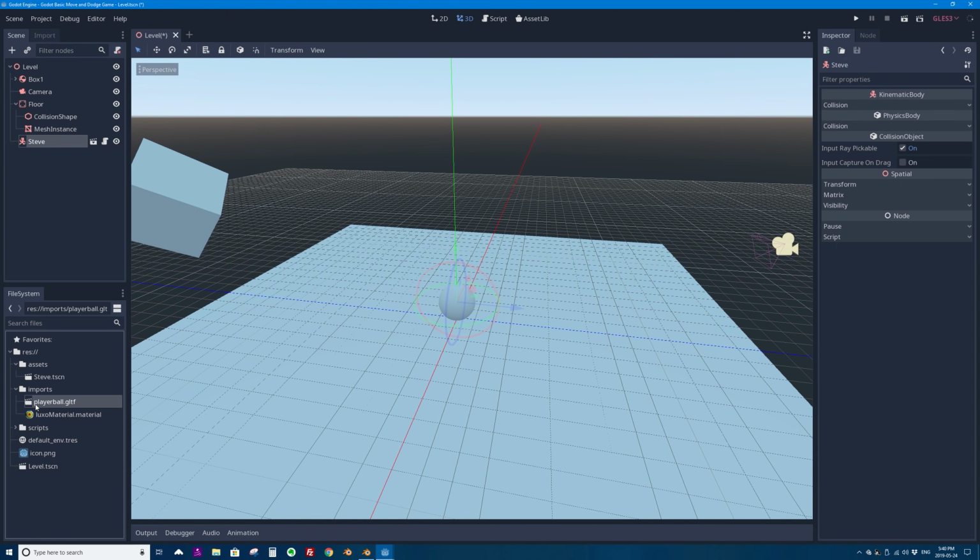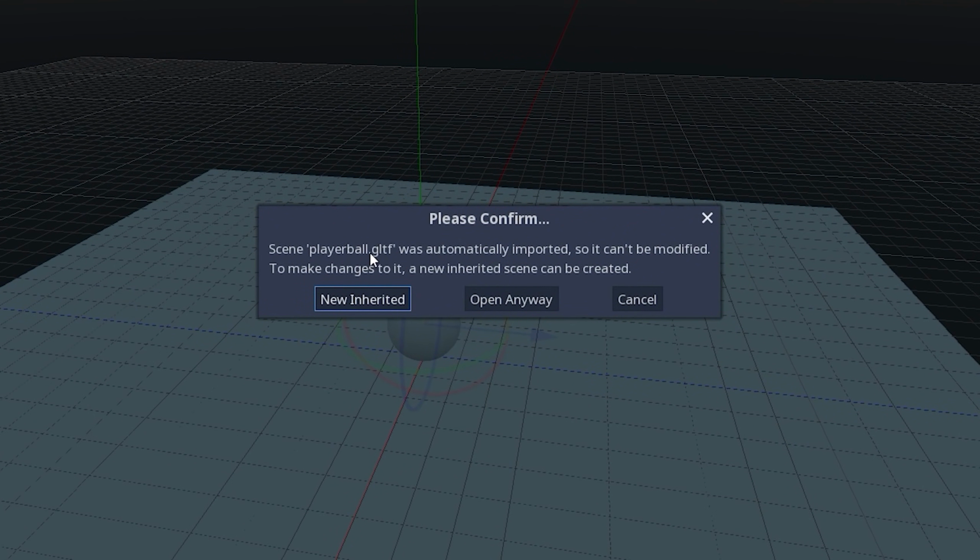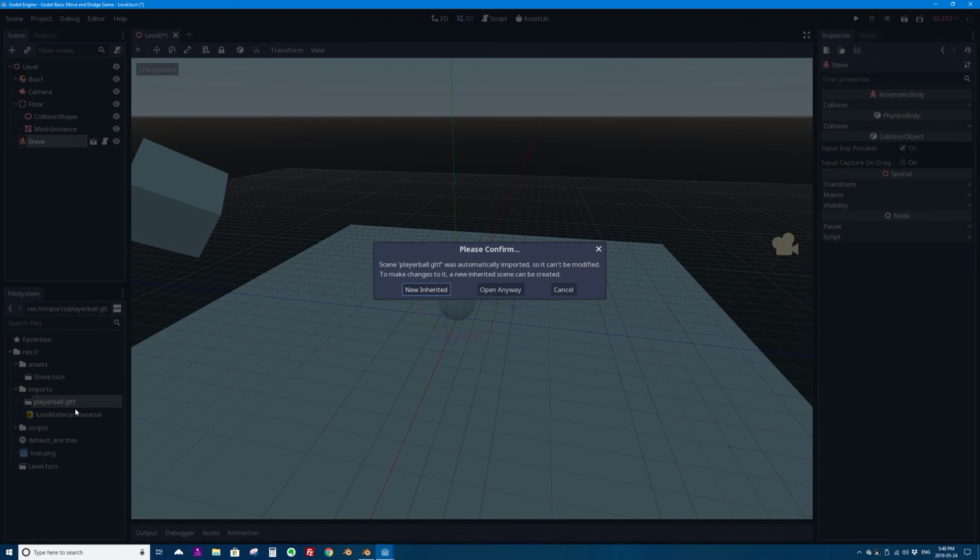Now, if I double click on playerball.gltf, it will ask me, scene playerball.gltf was automatically imported, so it can't be modified. To make changes to it, a new inherited scene can be created. What is it saying here? Well, a GLTF file, when Godot imports it, it considers it its own scene, which is good usually, because you want to make a character like this or an object its own scene usually in Godot. We learned that in the last video, but it's directing us to select the default, new inherited, and I would not recommend that. I would just go ahead and say open anyways.